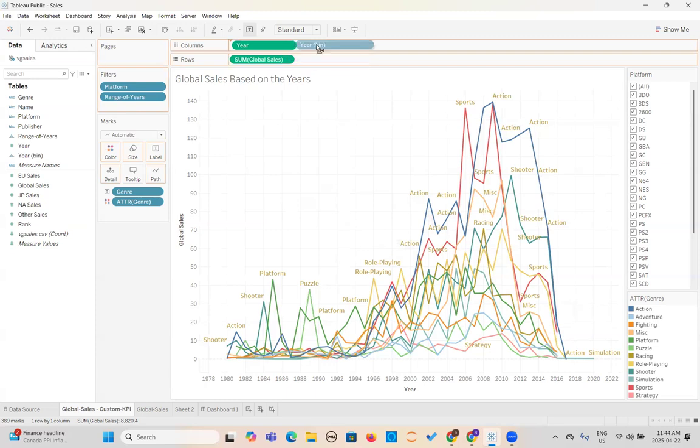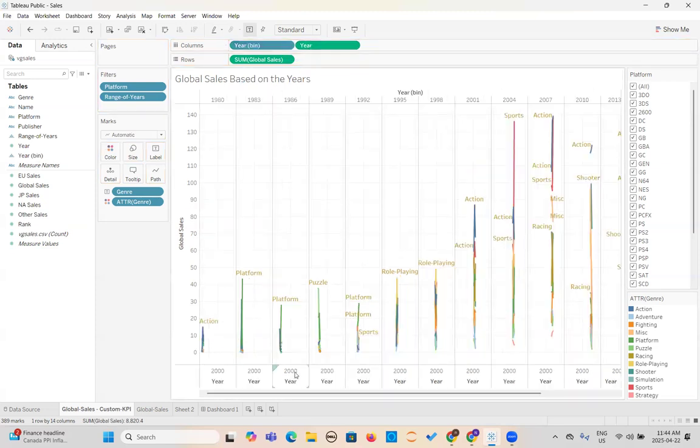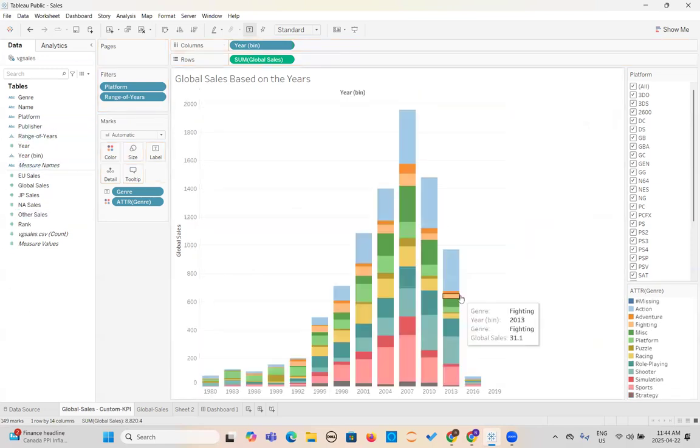And we can drag and drop it here. Okay. So now it is showing like this. We will remove the original year here, because we don't need it. Now look at this. It is showing you all the data in the ranges from 1980 to 1982, 1983 to 1985, 1986 to 1988. So this way it will create the bins.